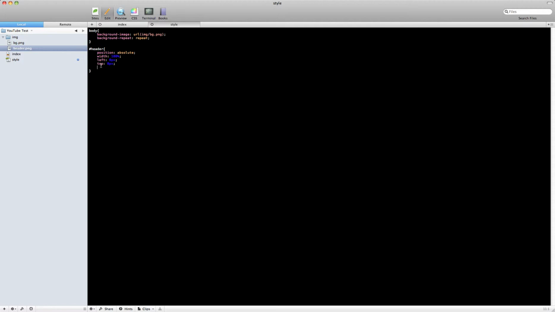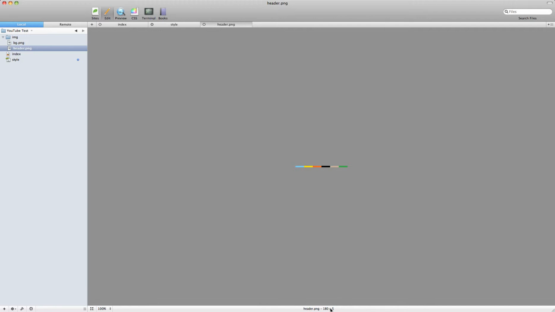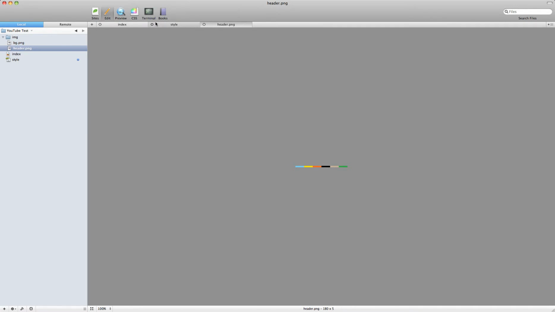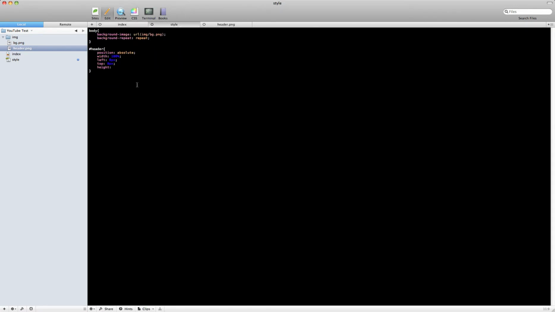Next thing we want to do is set the height. And the height of my header is 5 pixels right here. And we'll set it up in our style sheet as 5 pixels. Then we'll want to call in the actual image that we're going to be using for our header. So we'll type in background image. And we want to do the URL and just type in whichever folder in your website folder the header image is located in.